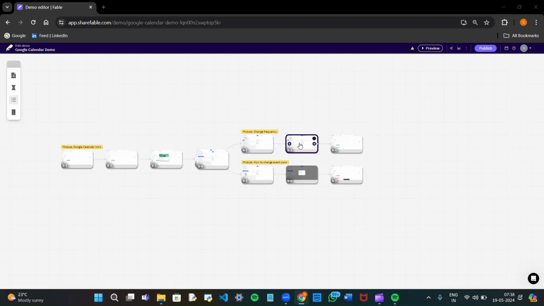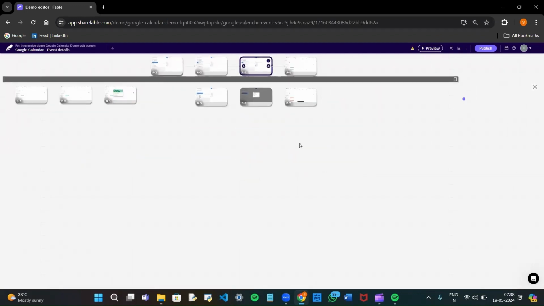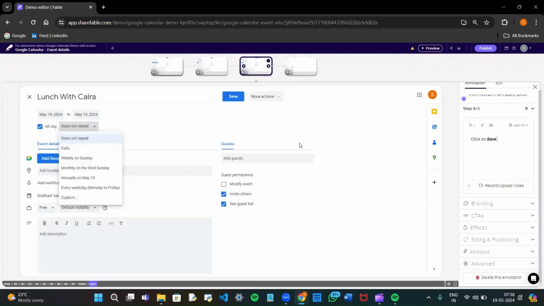Hi folks, welcome back. So today we will be seeing the advanced element pickup feature in Fable.